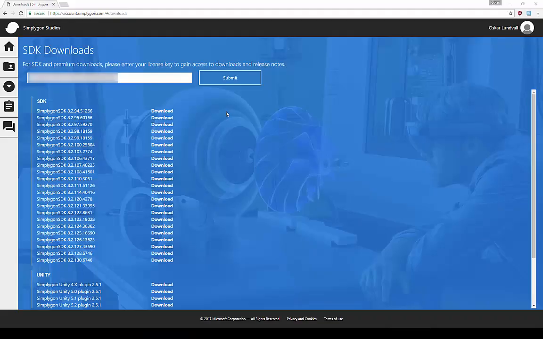This will be a quick summary of functionality in Simplygon, including some of the installation. For more information on each part, you have to watch the individual videos.